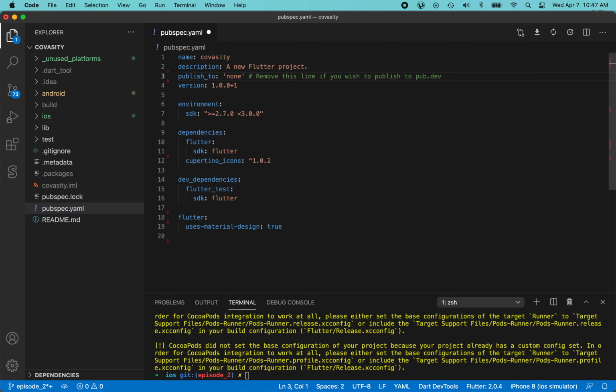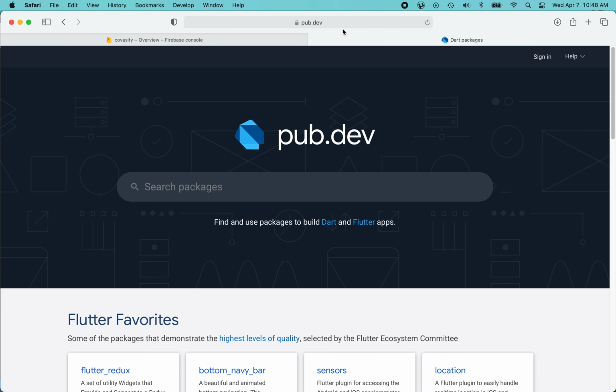We're going to call it Covacity. We're going to change the description to a COVID-inspired capacity tracking app. We're not going to be publishing this as a package. And so here we have a nice clean file. When you want to add dependencies, or basically additional functionality, the best place to go, or basically the only place to go, is a website called pub.dev.